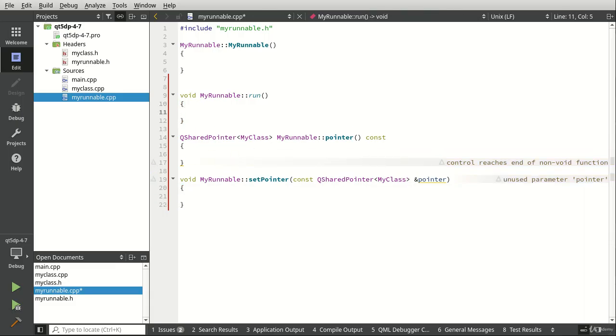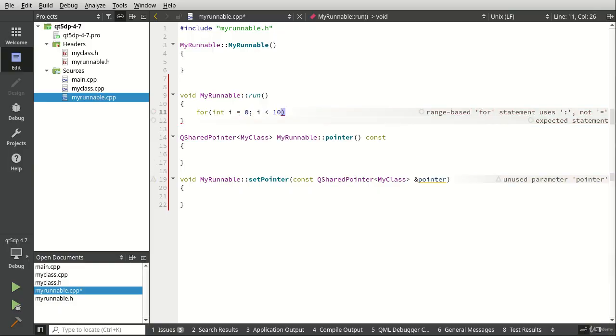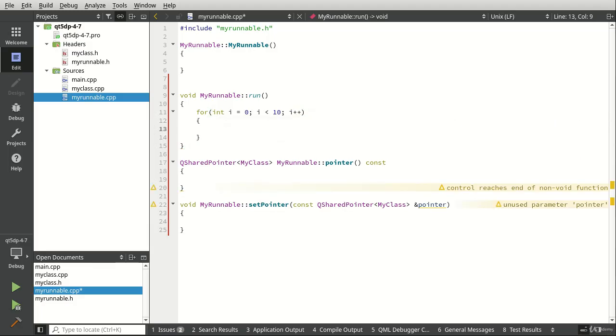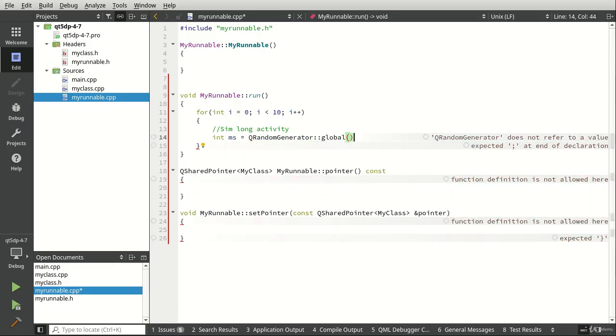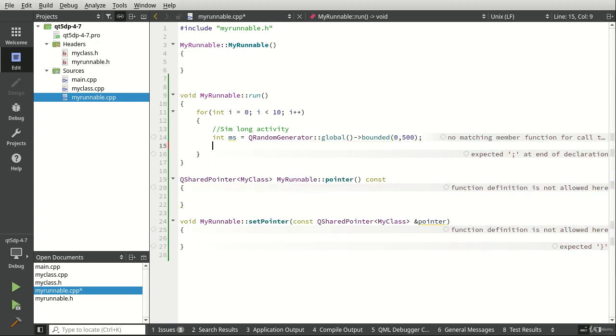So in our run, we're going to say for int i equals 0, i is less than 10, and then we're going to just simulate some long activity. And then I'm going to say int ms equals QRandomGenerator global bounded, and I'm going to say 0 to 500, so anywhere between 0 milliseconds and half a second.